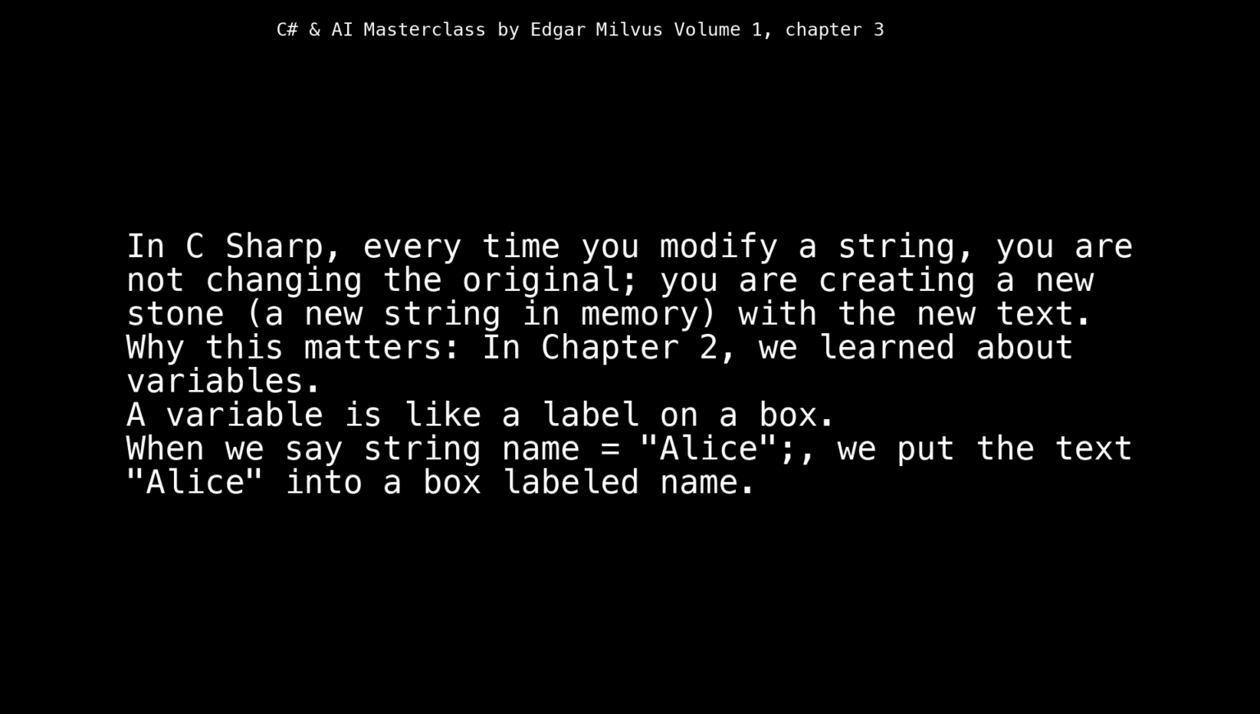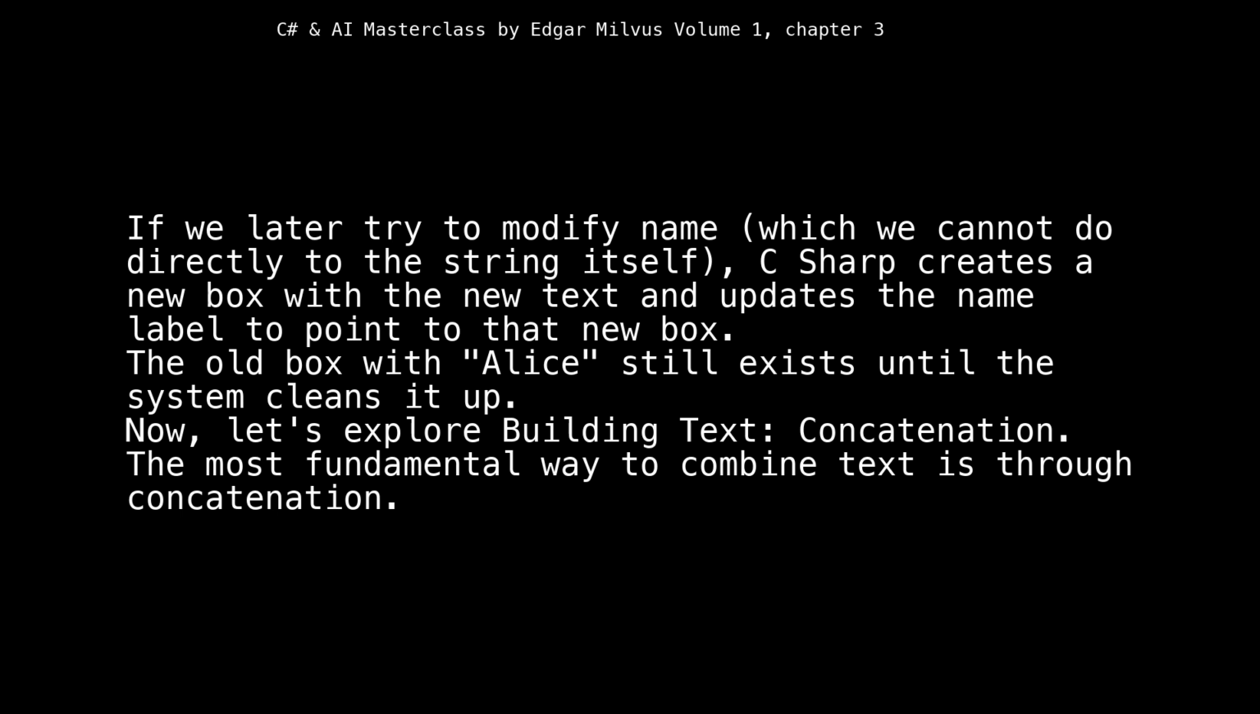Why this matters: in Chapter 2, we learned about variables. A variable is like a label on a box. When we say string name equals "Alice", we put the text Alice into a box labeled name. If we later try to modify name, which we cannot do directly to the string itself, C# creates a new box with the new text and updates the name label to point to that new box. The old box with Alice still exists until the system cleans it up.